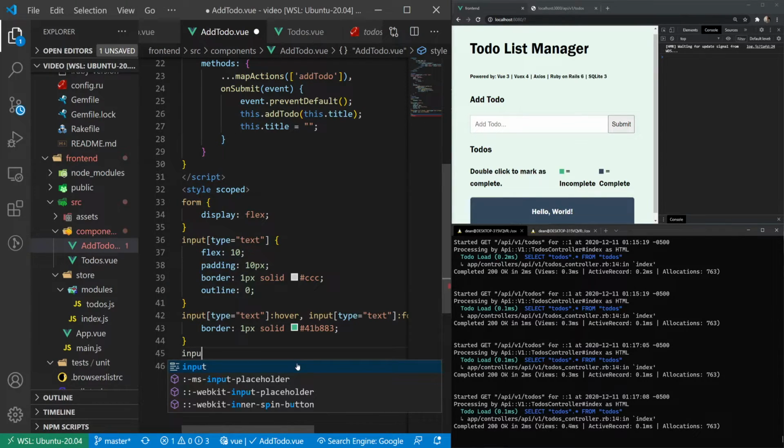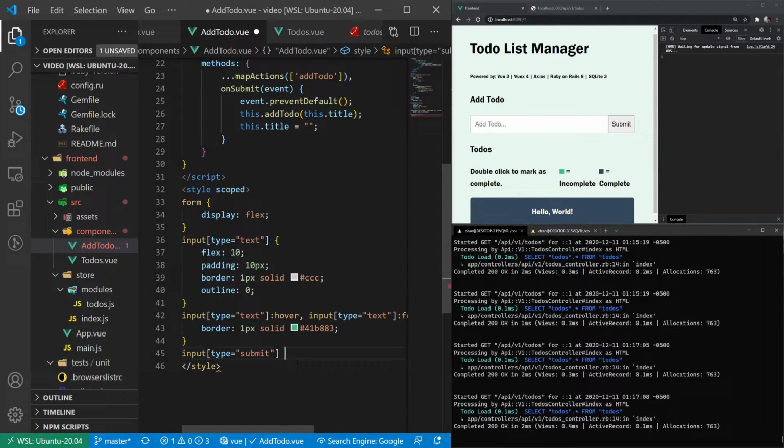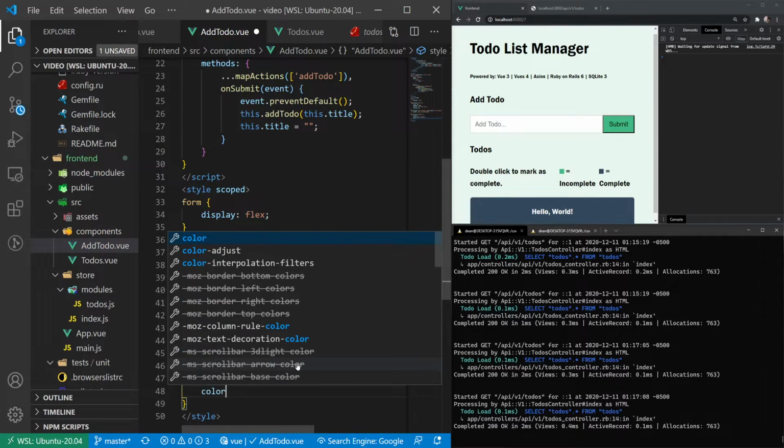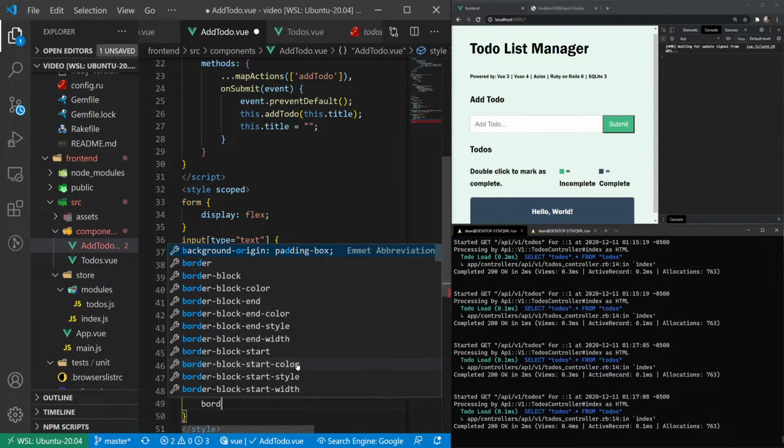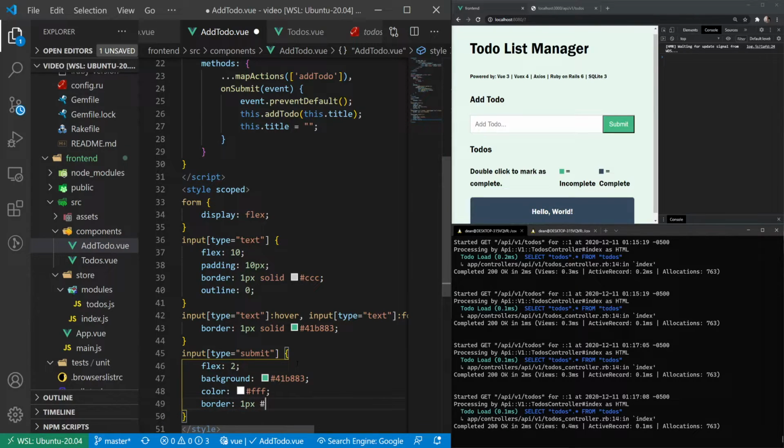Next, we need an input for a type equal to submit. So we'll style our submit button. This will have a flex of 2. It'll have a background color of 41B883, of course. A color of FFF, which will set it to have white font for the submit button. It'll have a border of 1 pixel, 41B883, and solid.